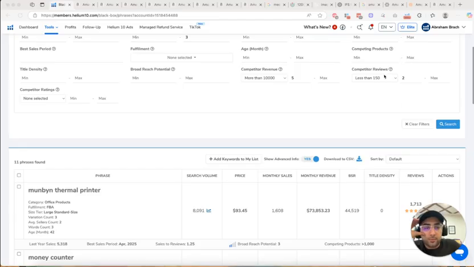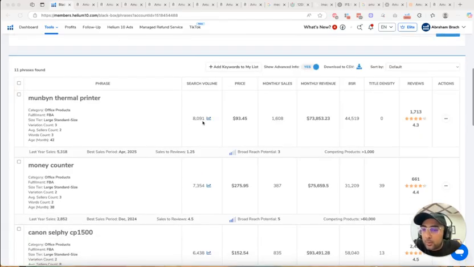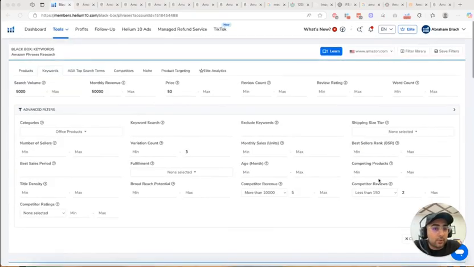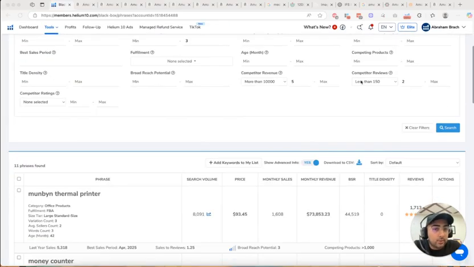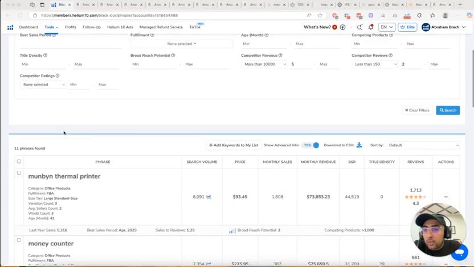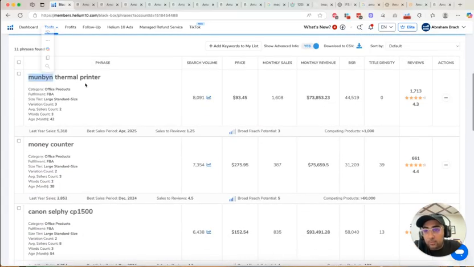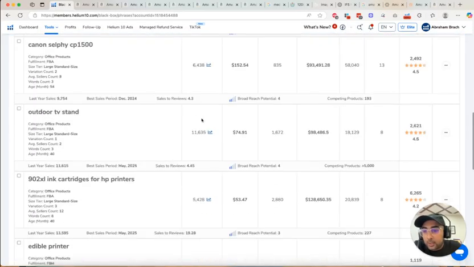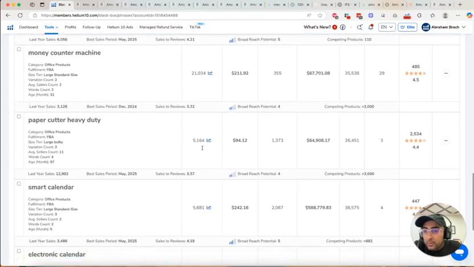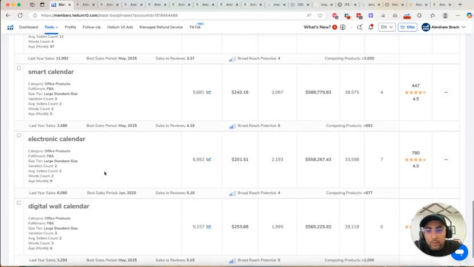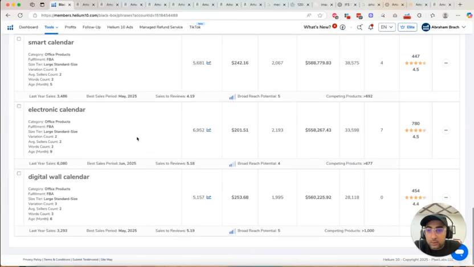In this one, we are getting around 150 competitor reviews, 150 with at least 2 sellers with less than 150 reviews. And now we get a few more products. Maybe this one is also a brand. We will have to see. Obviously, smart calendar, electronic calendar, digital wall calendar. So again, these are just keywords which can be used as well.